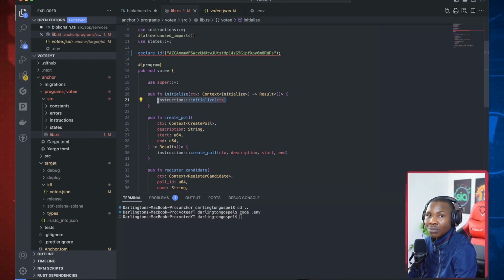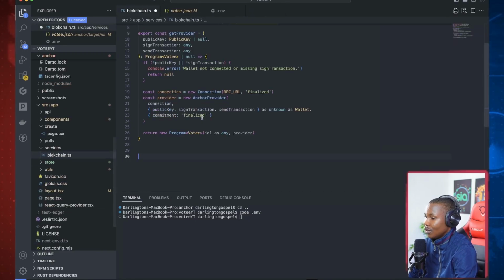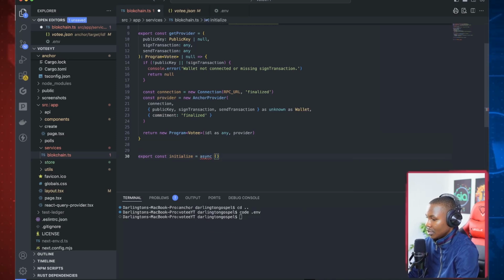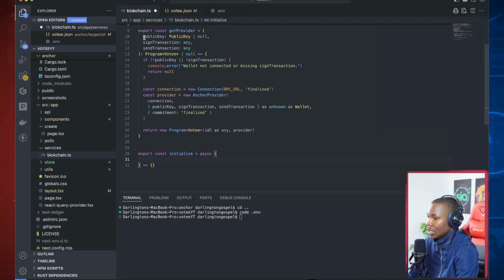The smart contract is deployed on the internet, so on the blockchain. So we're going to have to write a function first to help us initialize our registration and counter variables. So we say export const initialize. It's going to be asynchronous in nature, and this is a basic structure of a function.